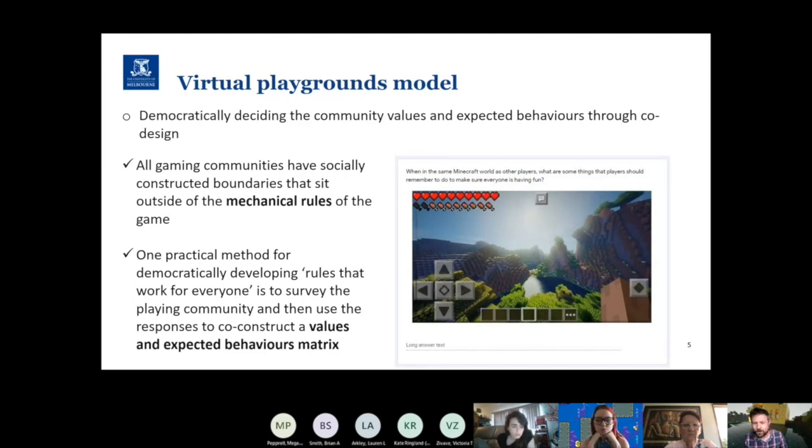And part of that was coming up with our ideas of community values and expected behaviours. We wanted to really co-design this. This means working with the autistic community to take charge of this process and to make sure that the values and expected behaviours within our community reflected what really mattered to them. So Kate talked a bit about the mechanical rules of the game. There's also this idea of social norms. What are the norms of the server? How do we expect players to interact with each other? And we wanted to do it in a way that really celebrated the differences of autism.